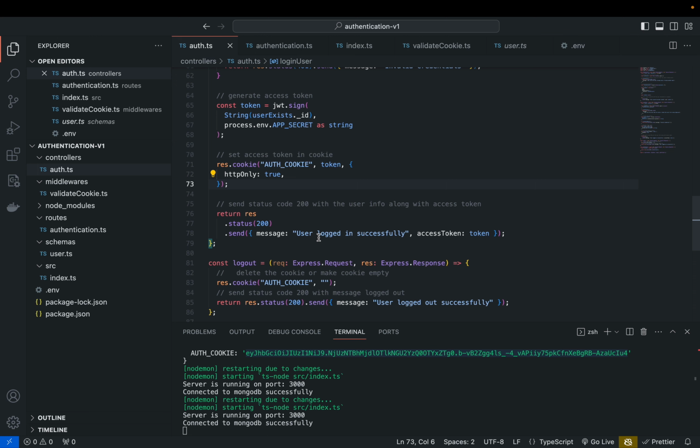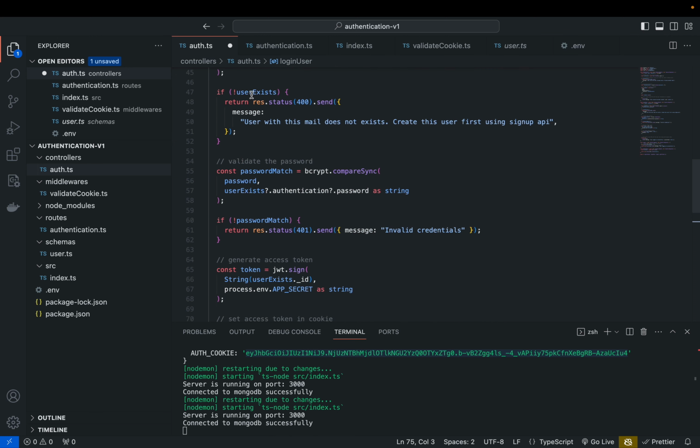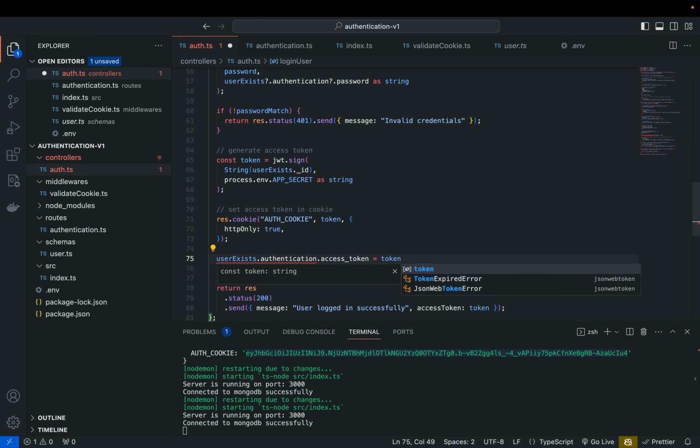Okay, so after setting the cookie, we also need to store this information in our database, right? So you can write, what was the name? Its name was user exist. Okay, so you can write user exist dot authentication dot access token equal to, you can remove this. You can set this to the new token which you created, right?